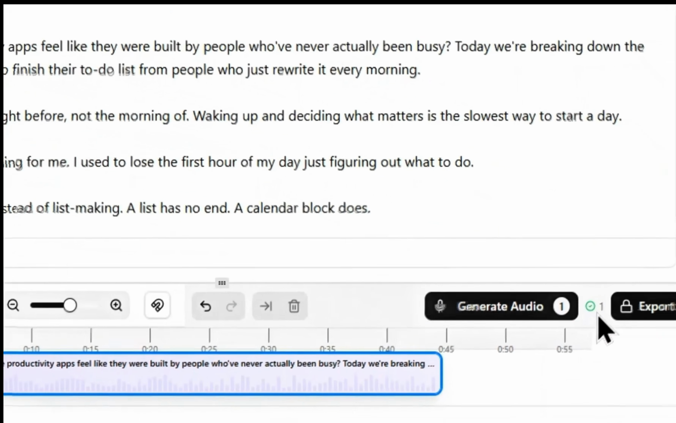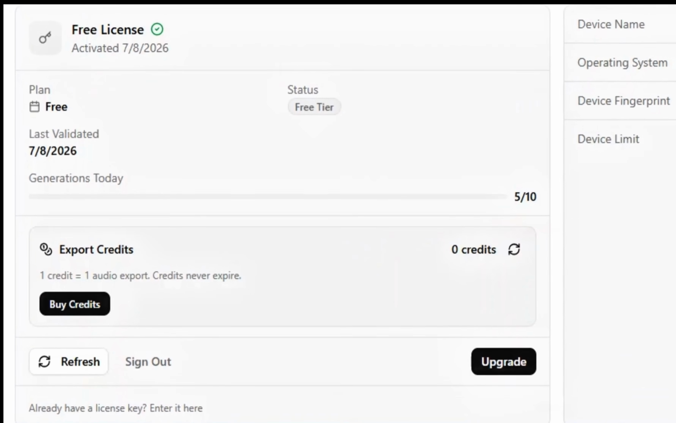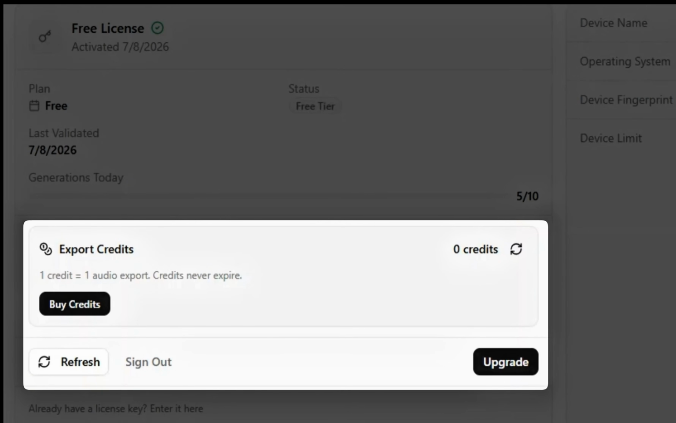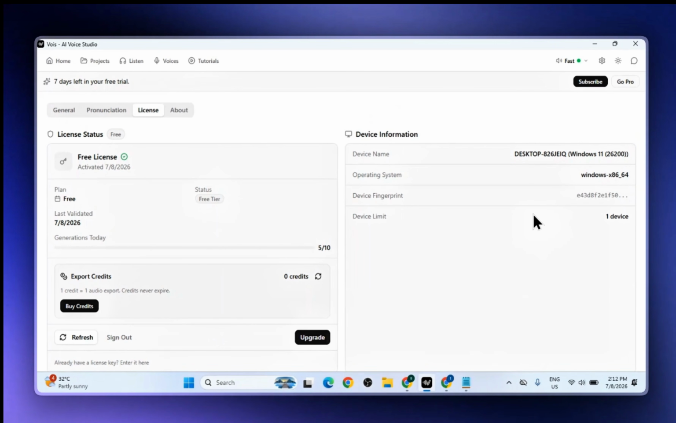Once I'm happy, Export is sitting right there in the top right corner. This is the part that genuinely surprised me. From blank script to a finished, exportable file took me under a minute, and I never left this one screen.